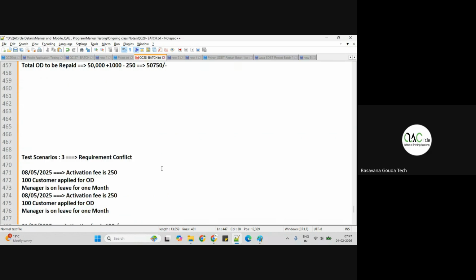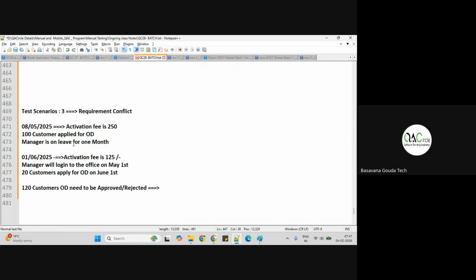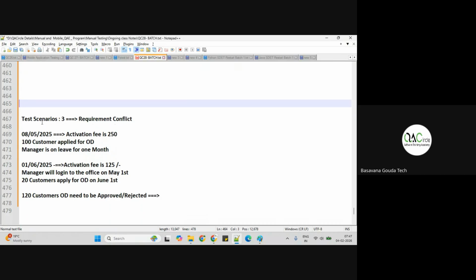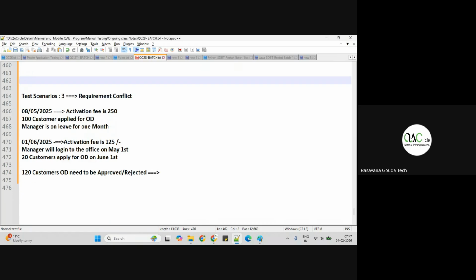Okay, next, very important. One more. There might be requirement conflicts. What do you mean by requirement conflict? Let's say today's date is 8/5/2025, as an example. Activation fees is 250 rupees.